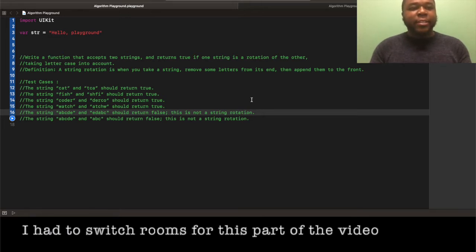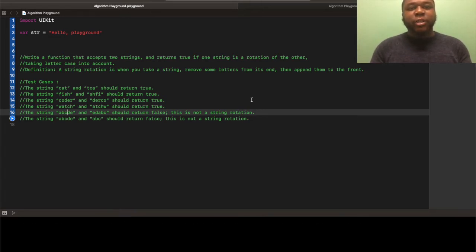So our problem states, write a function that accepts two strings and returns true if one string is a rotation of the other, taking letter case into account. By definition, a string rotation is when you take a string, remove some letters from its end, then append them to the front. Okay, so here are some examples for you guys to visualize. So cat and TCA should return true because you literally took the T and appended it to the front of the C and A. Fish and SHFI should return true because you took the end of fish, SH, and put it in front of the FI, fish.